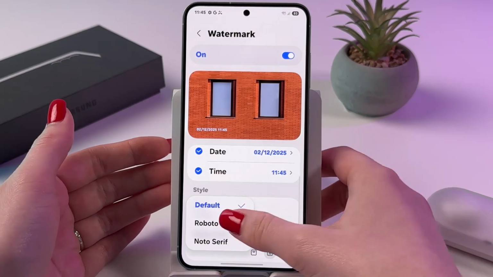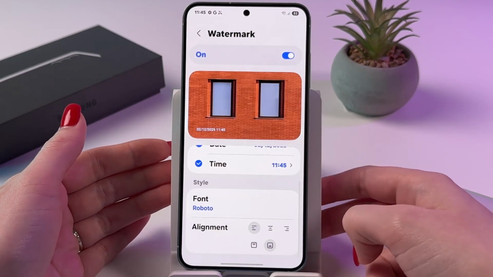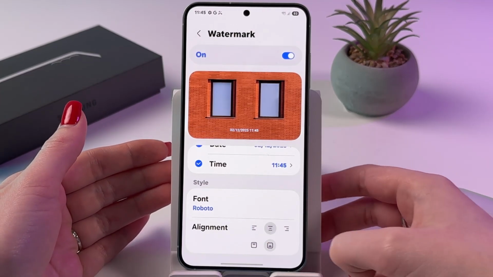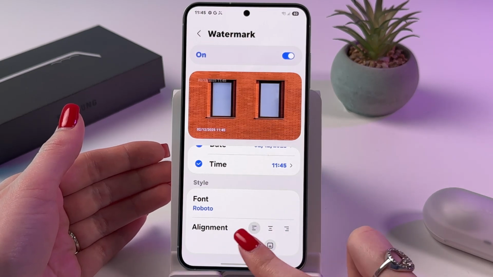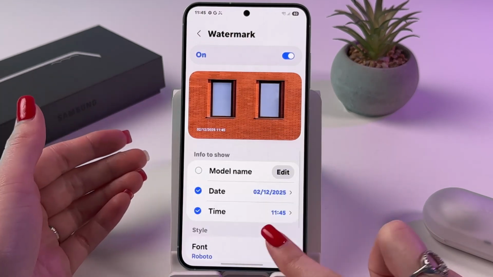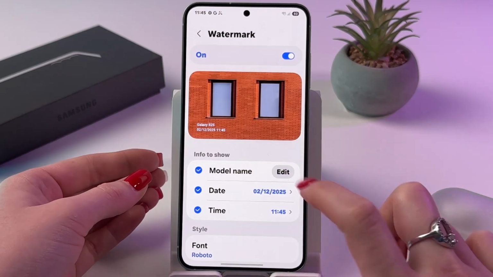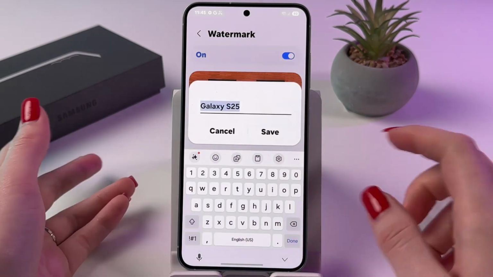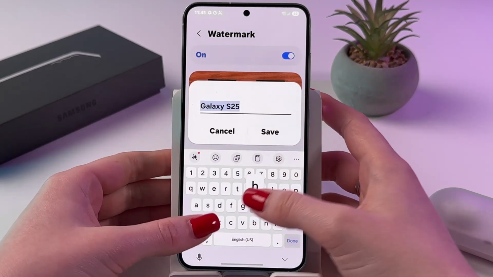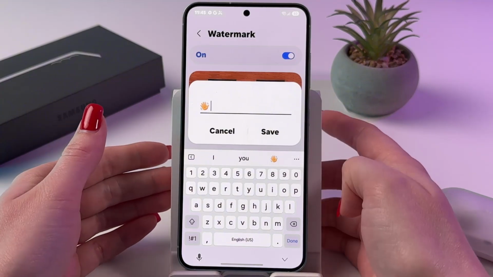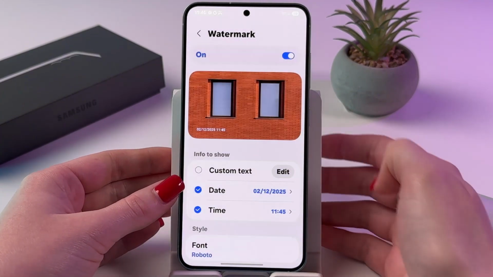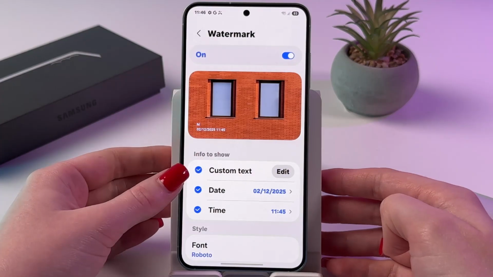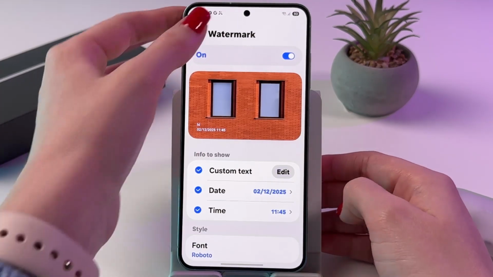After that, you can change font. You can also change alignments. For example, move it to the middle or to the right side or to the left side, up or down. Then you can add model name and also edit your model name and enter custom word. Let's do it again and then save changes and tap to add this one.